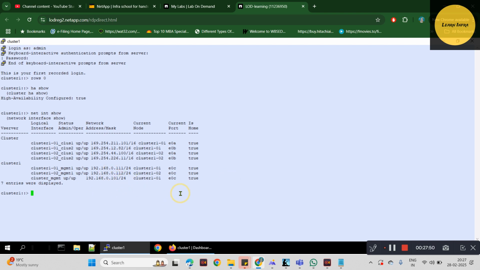So here we are not getting data LIFs here. Okay, only the intercluster LIFs. Okay, the cluster management and node management LIFs are there.